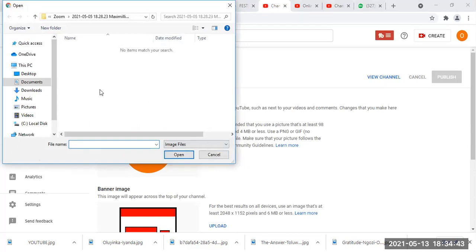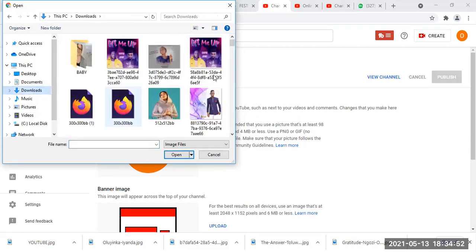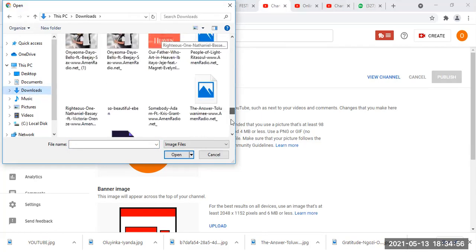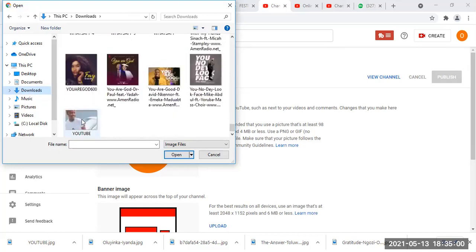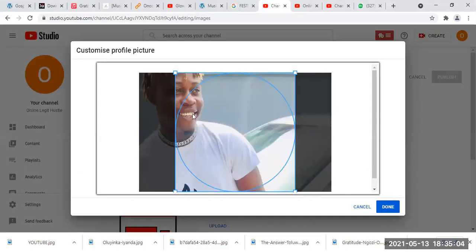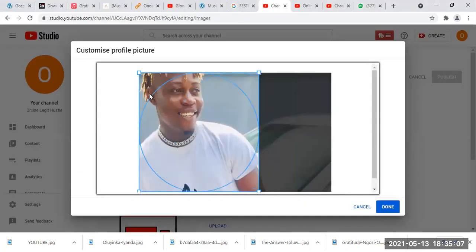It's going to take you to your files. The picture that I want to upload is in downloads, so I'm going straight to downloads. Let me look for the picture that I want to use. Here is the picture that I want to upload, so I'm going to double click. Then draw it the way I want it to be.